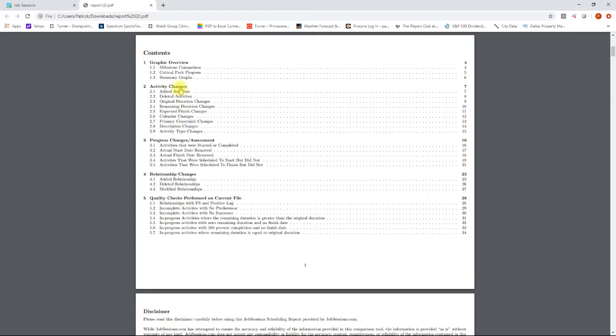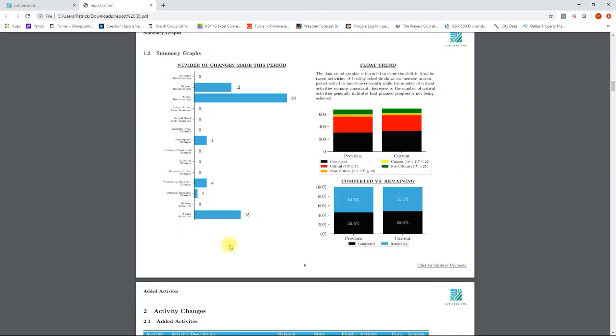Jumping back to our table of contents, we have some summary graphs. One of my favorite parts of the report is the number of changes made this period. It's basically a summation of the table of contents, and we can see the number of changes in each category. For instance, there were 15 added activities down here. Up here we can see there were 30 added relationship changes, there were 12 deleted relationships, and zero modified relationships.